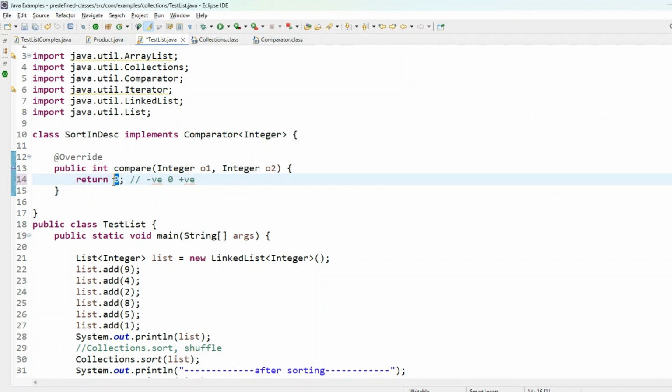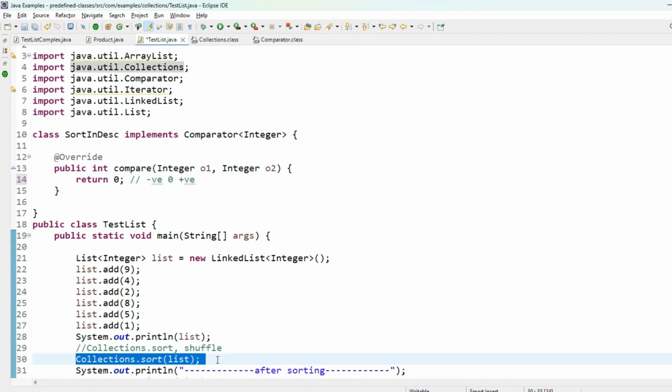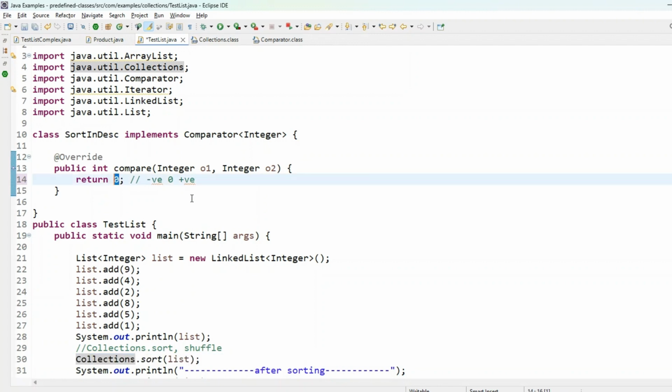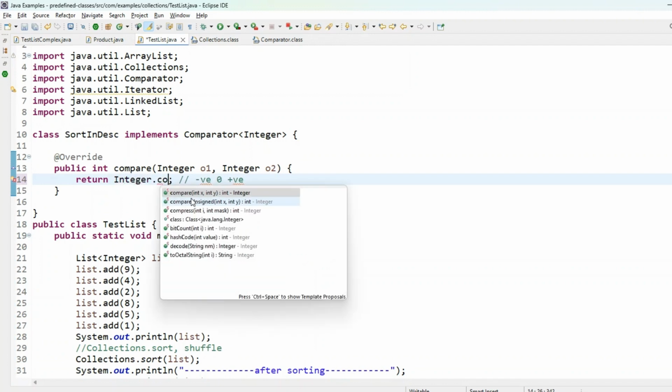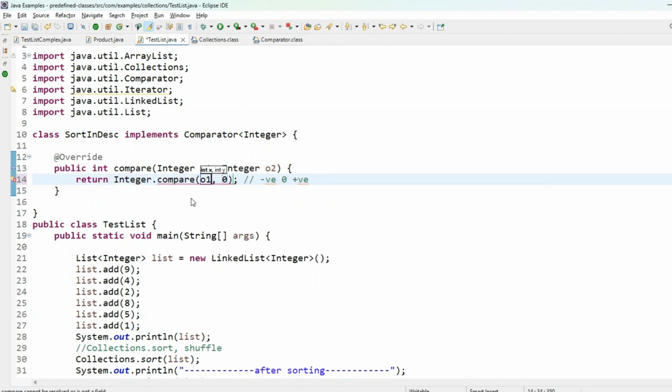So based on the negative, zero or positive, the sort method is going to arrange the elements. Let me write it like this: Integer.compare by passing o1, o2. Now you might be thinking, what is this Integer.compare going to do?